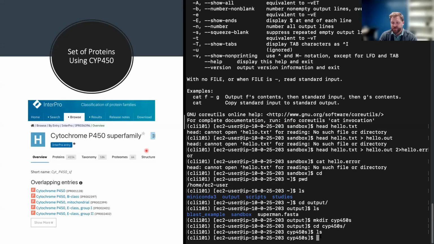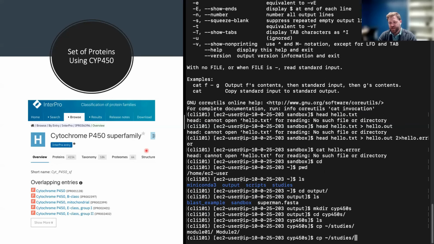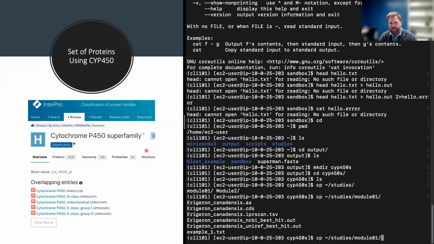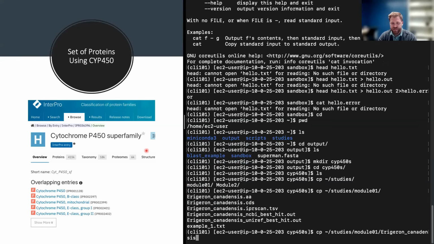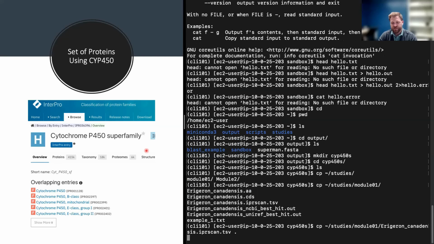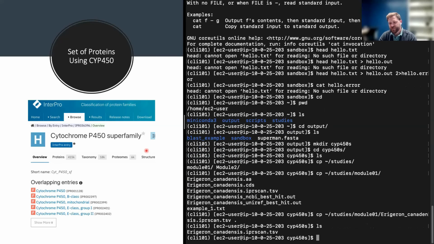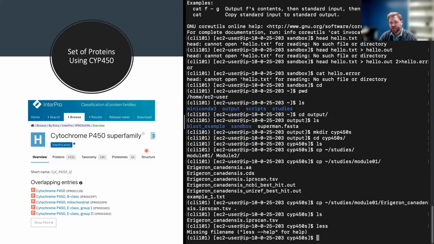So how can we do that? First of all, I want to show you a little bit about the Interpro scan output. We're going to copy that from studies. I happen to know that it's in module 1 and that it's Erigeron canadensis IPR scan.psv. It takes a second to copy. We can list out, and sure enough, here it is. I'm going to less it.